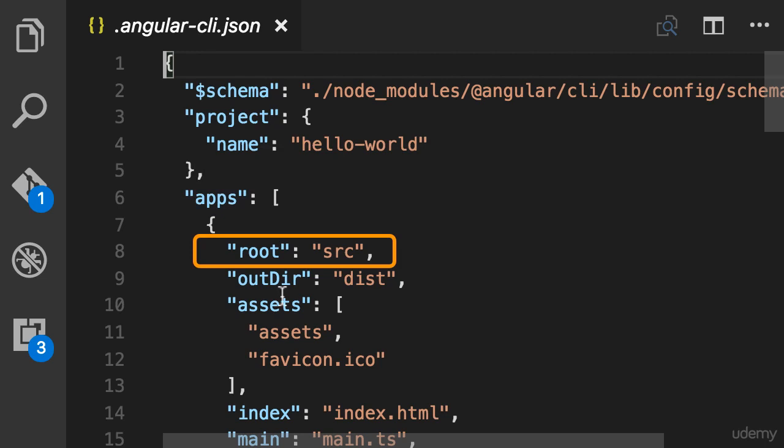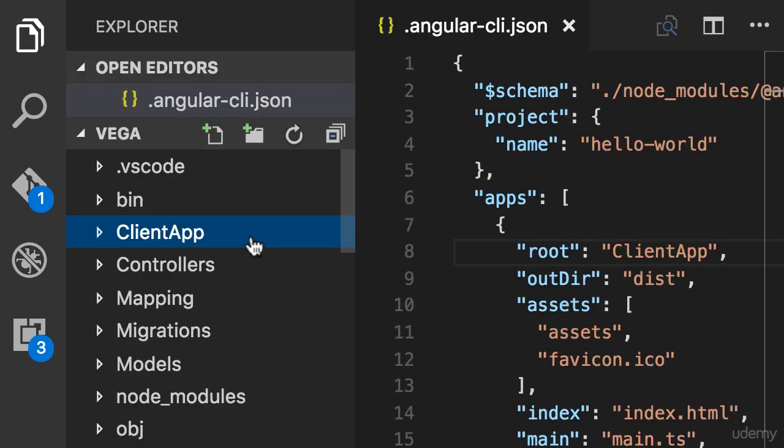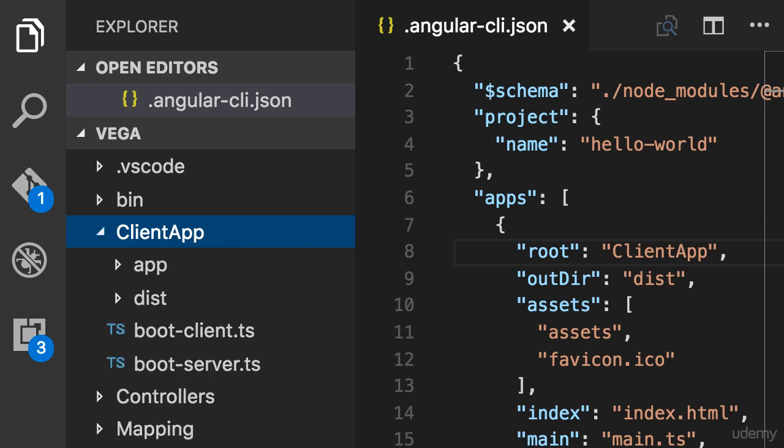We need to make a small change in this file. So under apps, root, we need to change the source folder to client app, because that's where our Angular app resides. So here's the client app folder I'm talking about. So inside this folder, we've got our Angular app.